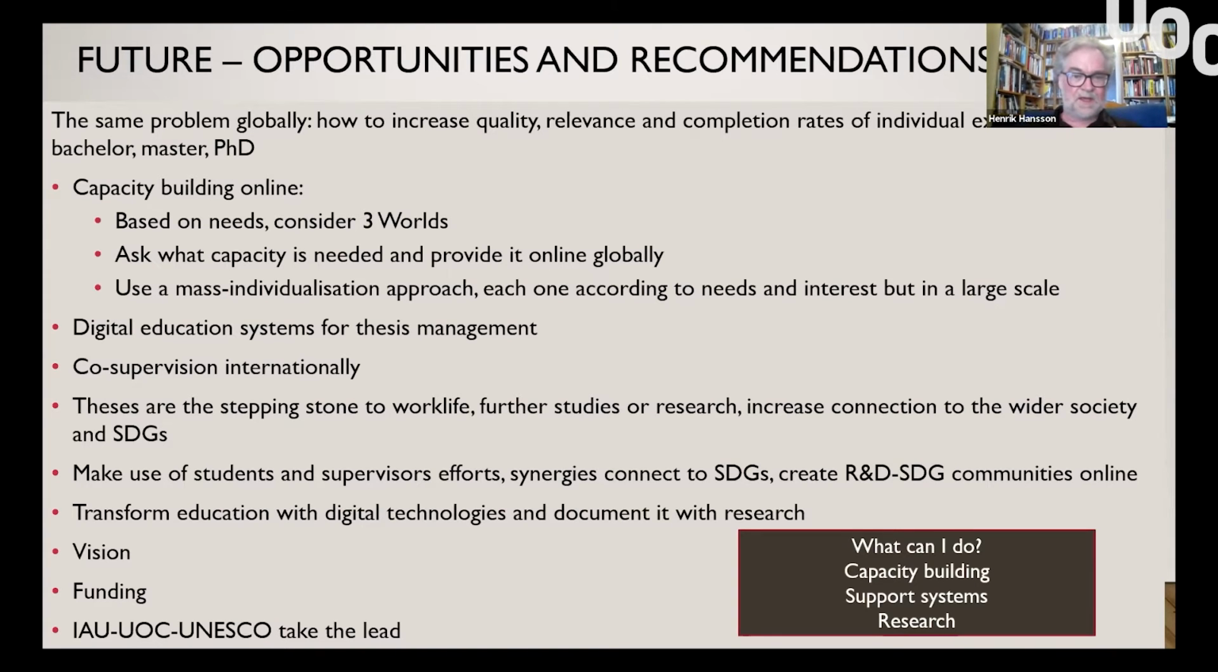But we should do research. I mean, we're not paid otherwise. Actually, that's what we do at universities. You combine it with research and impact, not only papers. But we need someone with a vision, and we need funding, and we need someone leading.